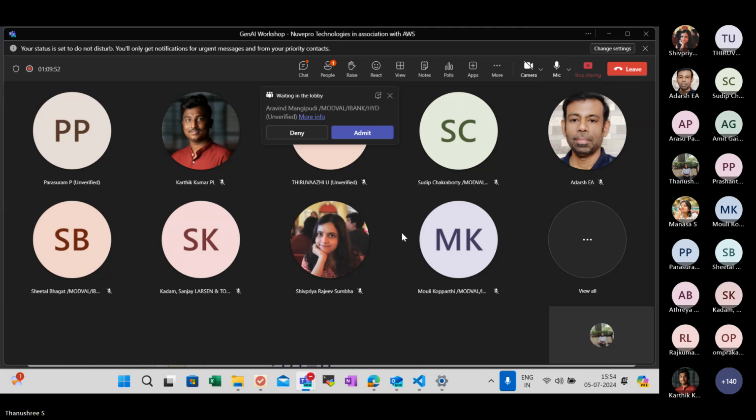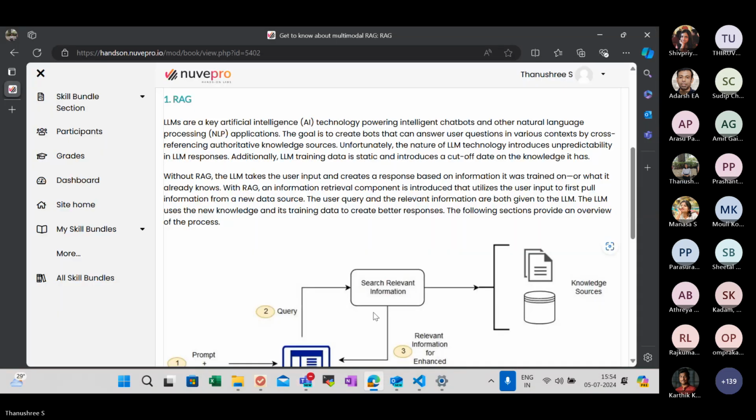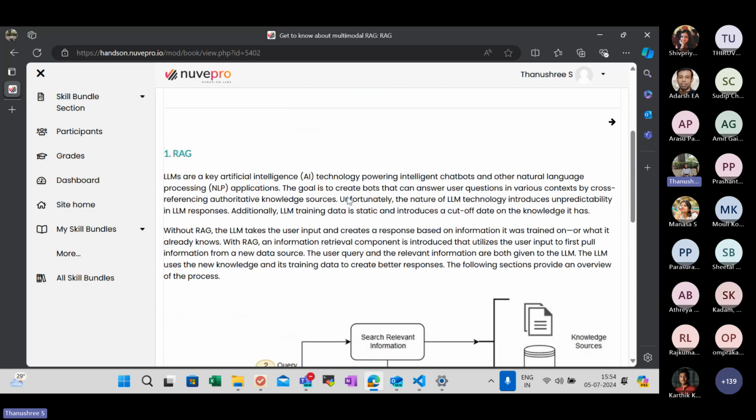Okay, sure. If you have any issues with the skill bundle, please put them in the chat box. Also, if you have any queries, please put them in chat, so our team will also be answering your queries. So let's get started with our multimodal RAG. As I said, before going into multimodal RAG, let's understand what RAG is. First of all, it is short for retrieval augmented generation.